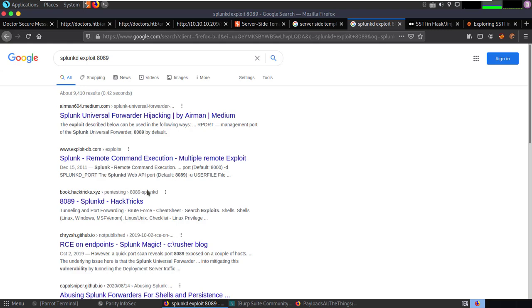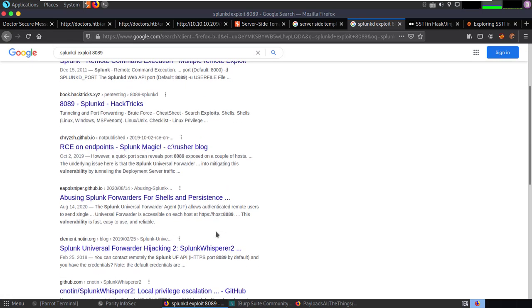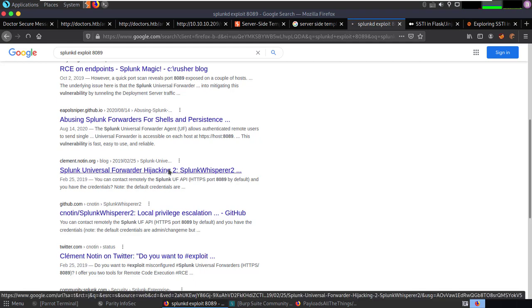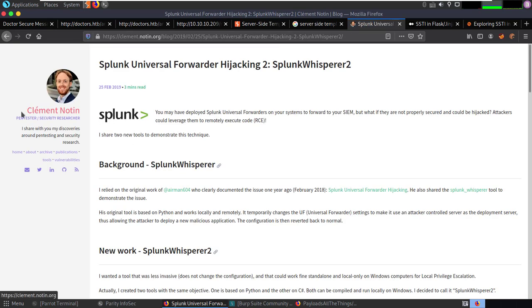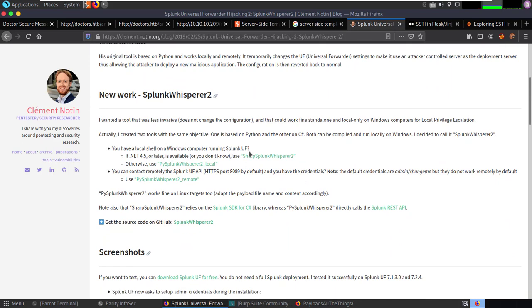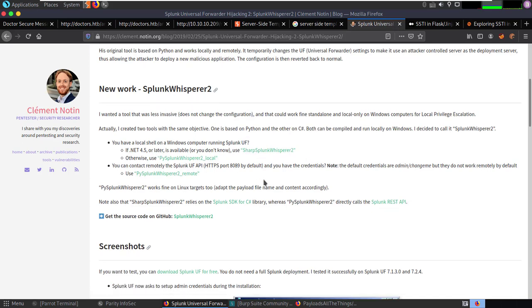There's a couple other tools that kind of come into play. There's an exploit available on msfconsole, Metasploit. There's some information on how to take advantage of them. There's also this file right here called Splunk Universal Forwarder Hijacking 2, which came out in 2019. So there's a couple different things. We'll take a look at this one, and this is by Clement Noten. He was one that kind of put all this stuff together. We'll look at his GitHub here in a second, but he ran a version built off of Sharp, and then a version built off of Python.